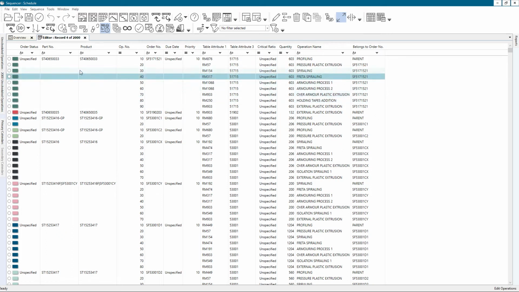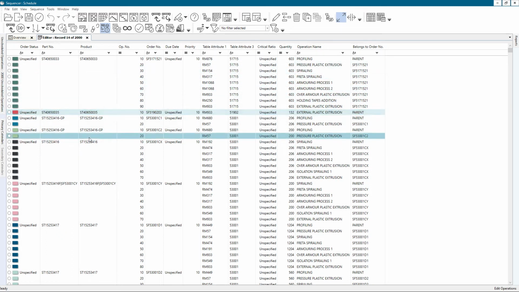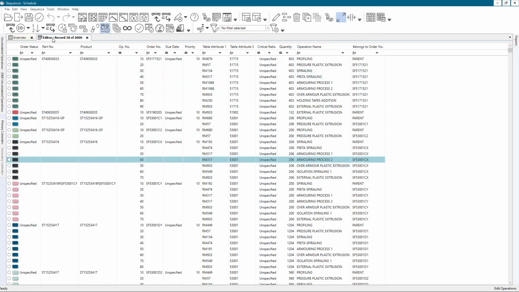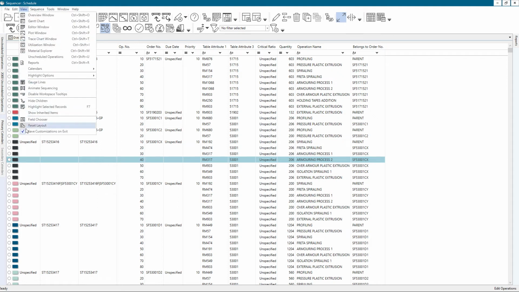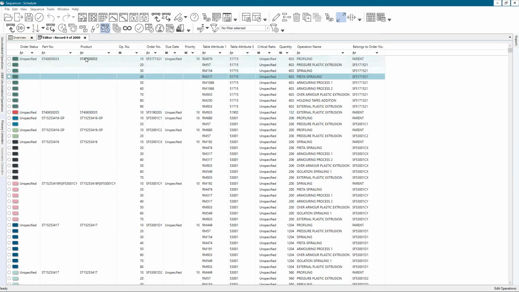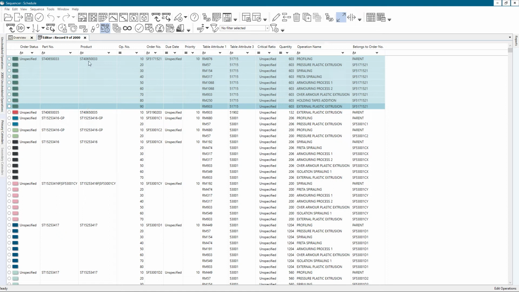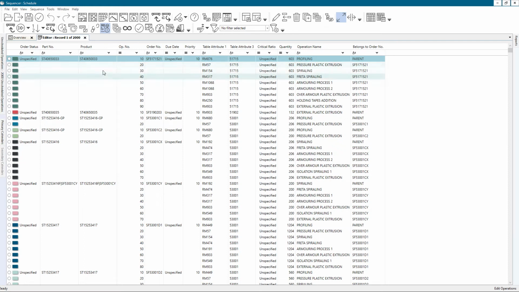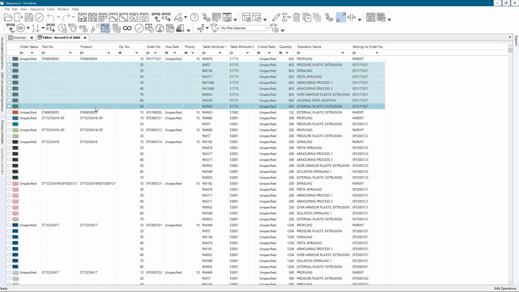Another important piece of information you need to understand is that when the editor is activated, like it is right now, if you come to View, you have new options: hide children, highlight selected record, show inherit items, field chooser, reset layout, and save customizations on exit. To understand hide children and show inherit items, you need to understand the relationship between records, between the parent record, which is essentially most of the time the first operation, and the child operations or child records.